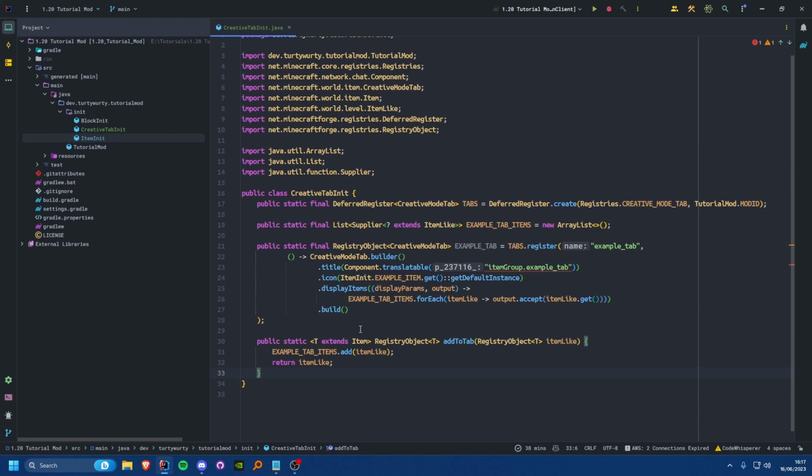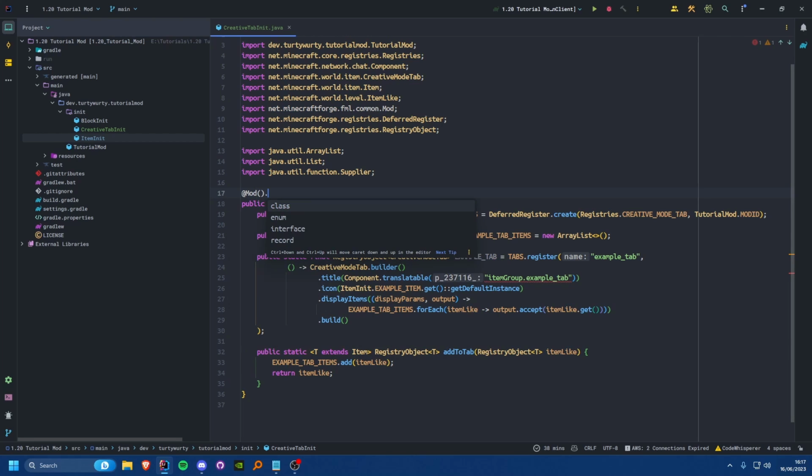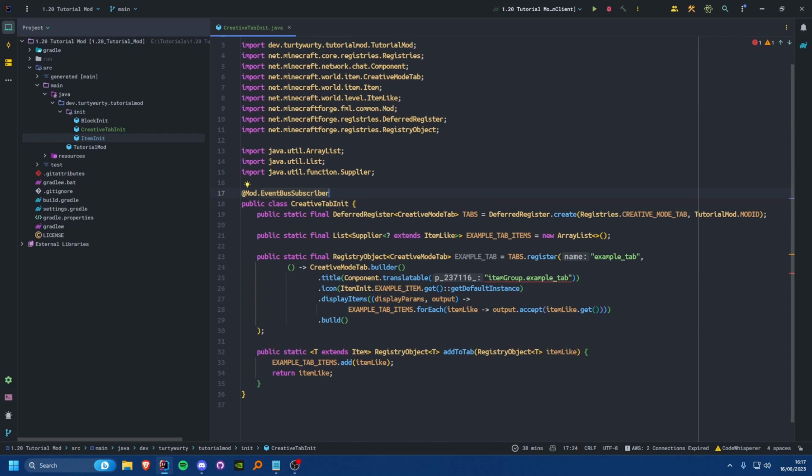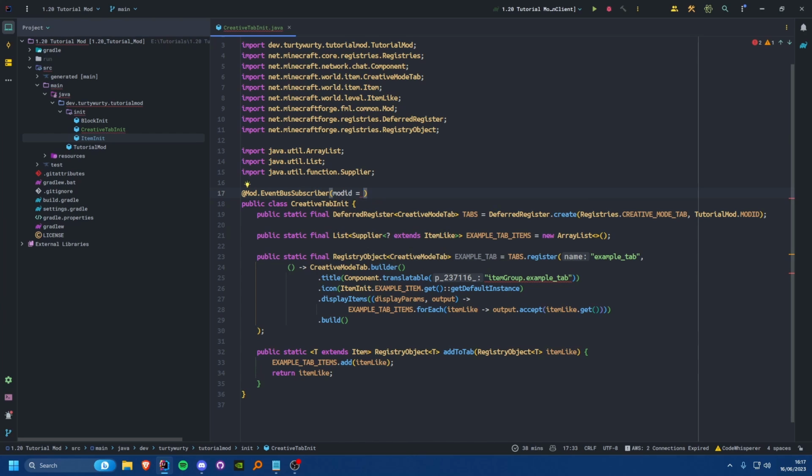Okay, the next thing is how can we add to a vanilla tab? So this is fairly simple really. So we can do @Mod.EventBusSubscriber, and we're going to say here inside of these brackets that the mod ID is TutorialMod.MOD_ID. Oh, by the way, this needs to be at the top of your class. I don't think I said that. So it needs to be above your class definition. And we also need to say bus is equal to Bus.MOD, like that.